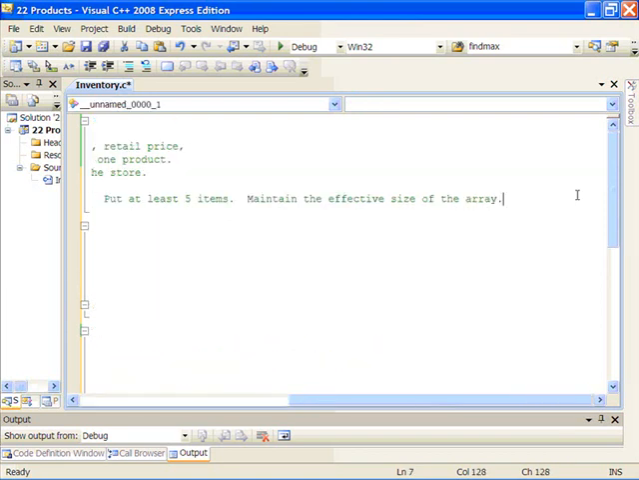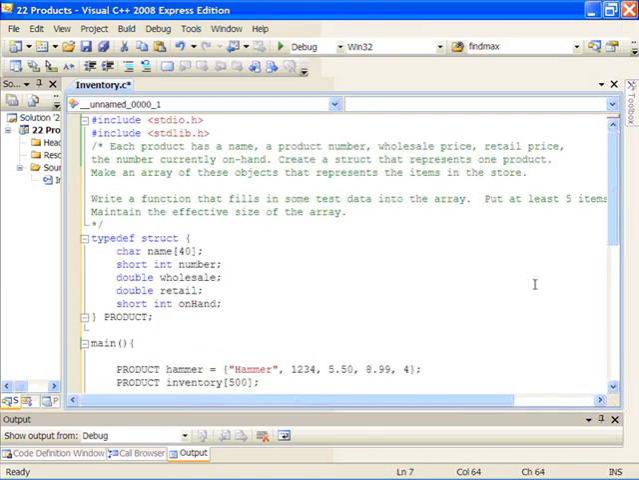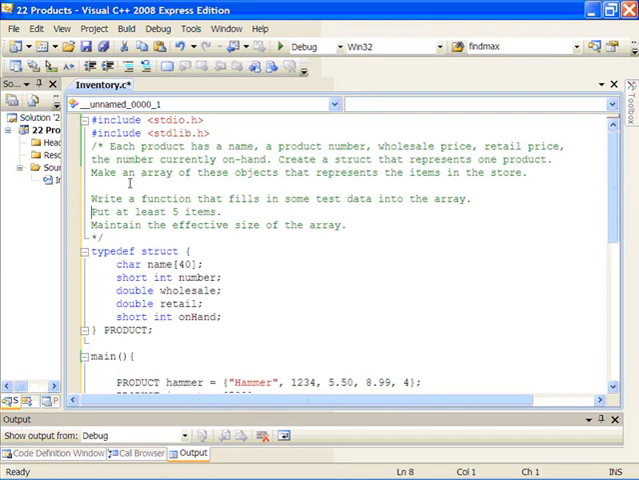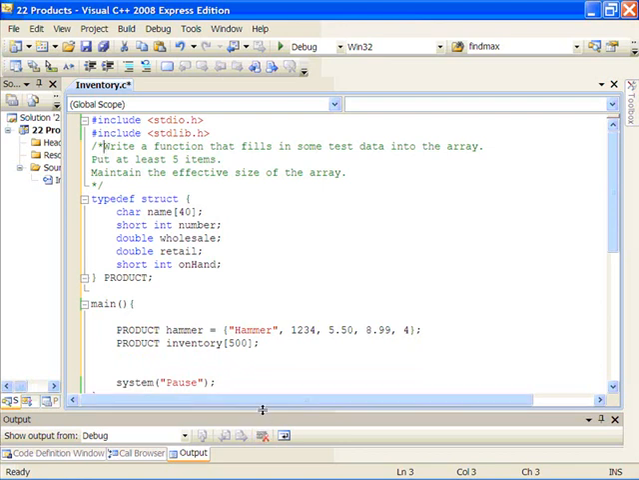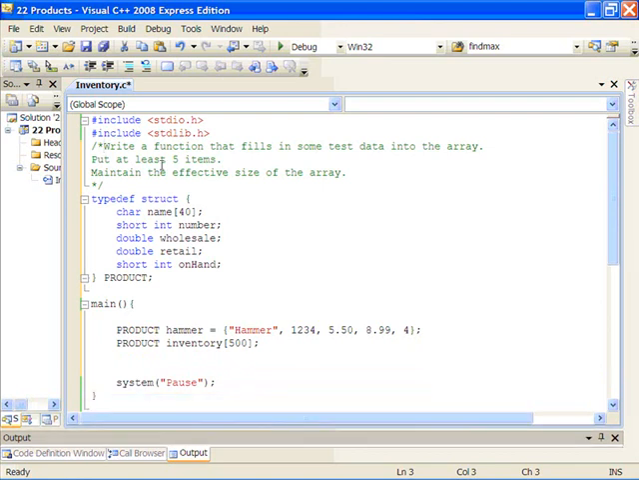So the next item in the spec was to write a function that fills in some test data in our array and put in at least 5 items and maintain the effective size of the array. I'm going to throw away this comment just because we don't have much room here on the screen as we're recording things. I need you to be able to see as much as possible. So we're going to write a function that fills in some test data into the array. So we've got this big array of inventory, and we want to fill some of it in and maintain the effective size of the array.